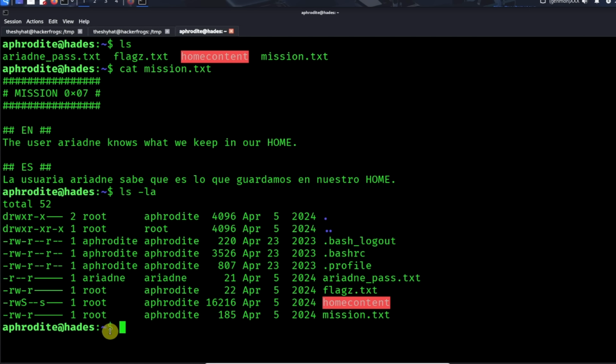So this binary is a SUID binary, which means it runs with the permissions of its file owner, which is root. And we're assuming that we're going to be able to get access to the Ariadne user's files with this binary if we can find some way to hack it.